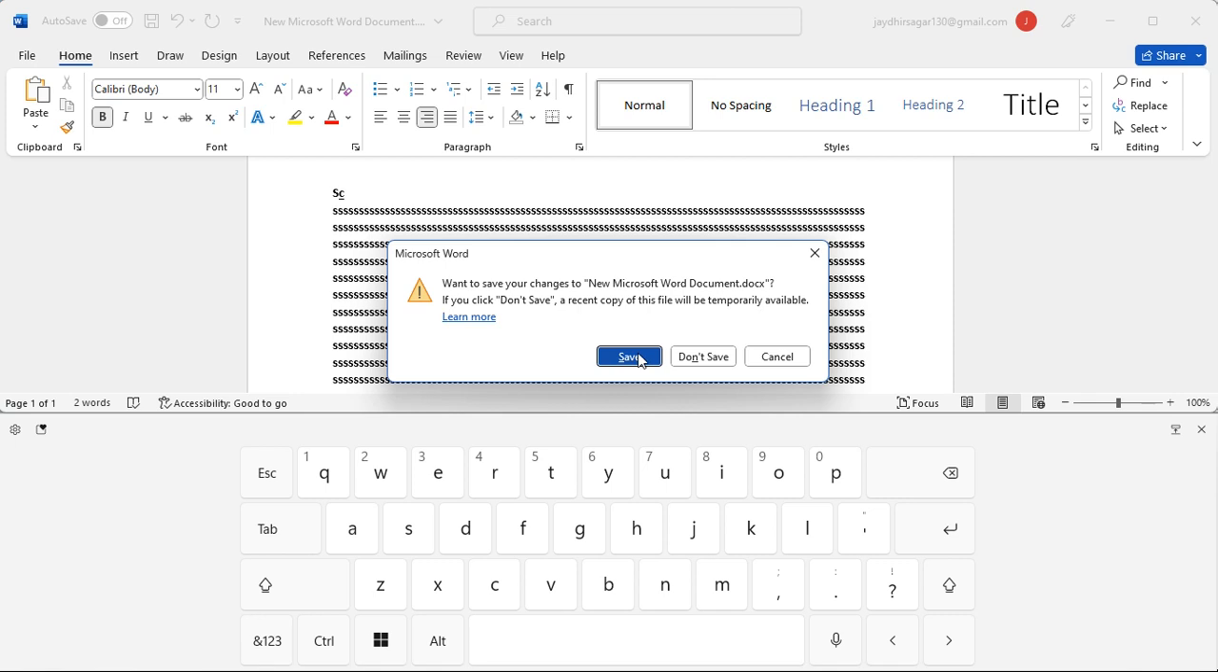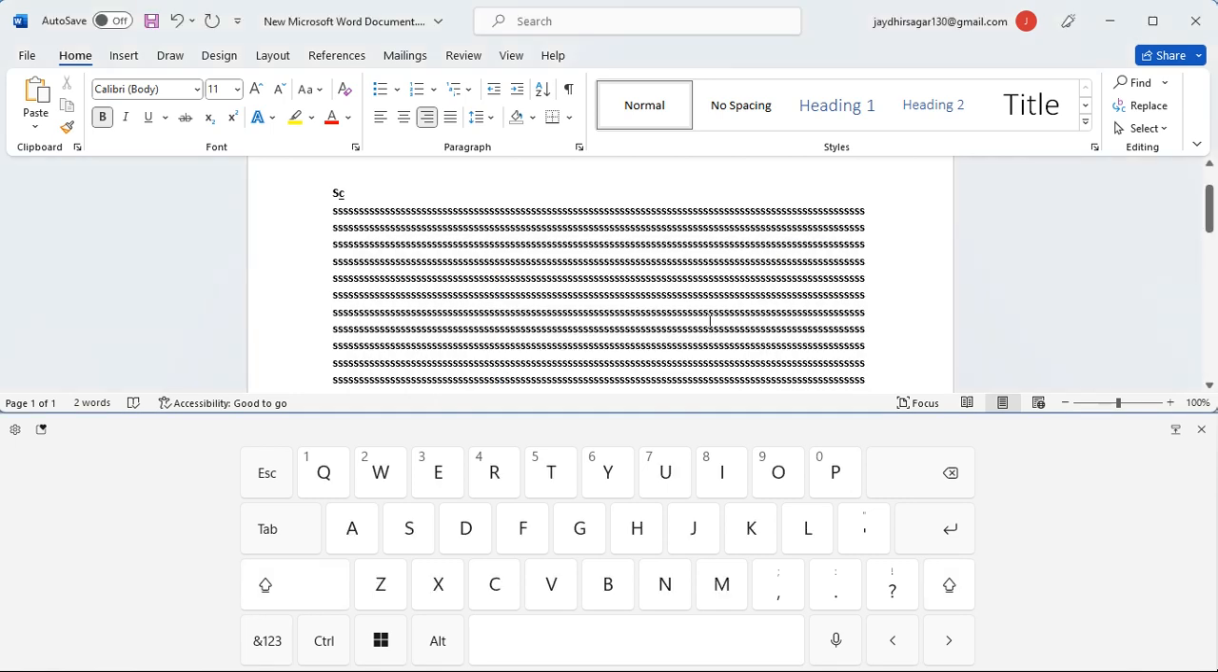If you want to save the document, you save. If you don't want to save, don't save. If you want to add something to the document, just click on cancel. Okay.